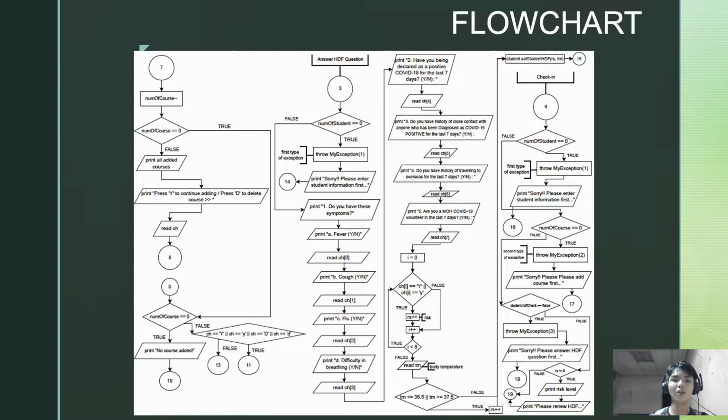If the input equals capital or small letter D, the deleting method will be called. If not, the system will print "no course added" if the number of courses equals 0, or the adding method will be called if the input equals capital or small letter Y, or it will go back to the menu if the input is not equal to letter D or Y.